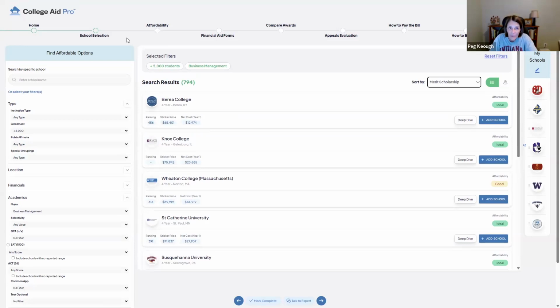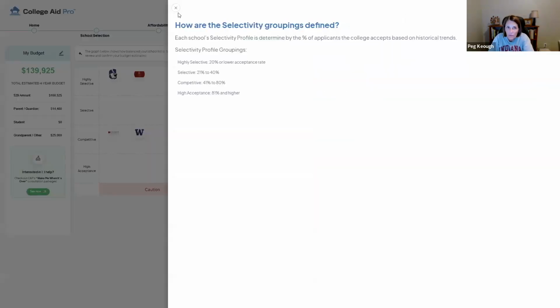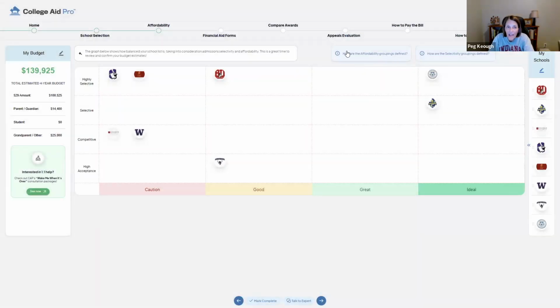Now let's go to the next tab up here, affordability, which we talked about on the deep dive, but now you're going to see your schools added in graphically, if this is the way you like to see things, that show these schools are caution, which means they're not very affordable, good, great, and ideal. So you can see this graphically for your schools. And if you're wondering about what these different things mean and selectivity, we'll tell you. Just click on that and we'll give you all the information you need to understand that. So that's building your list with affordability in mind.